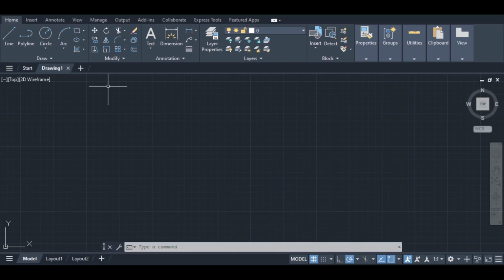Additionally, some commands have shortcuts that you can use, such as L for line, C for circle, and so on. Let's start with the first command.